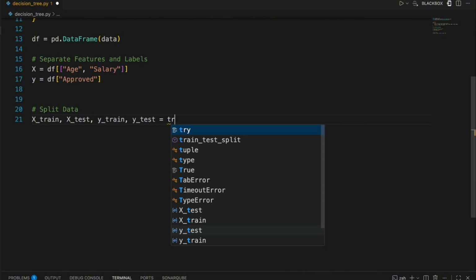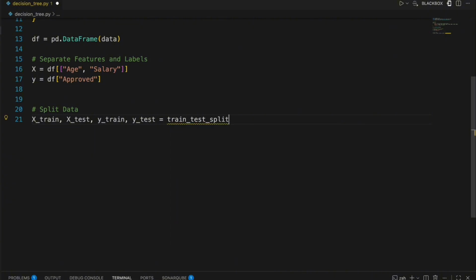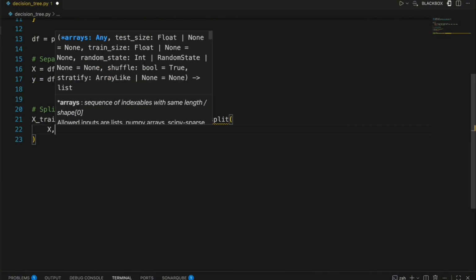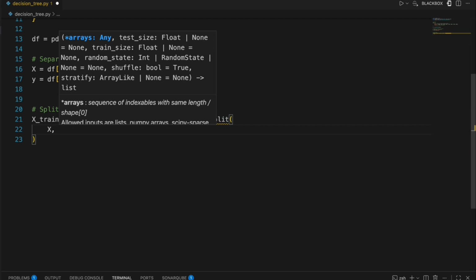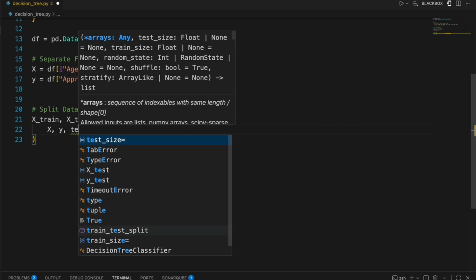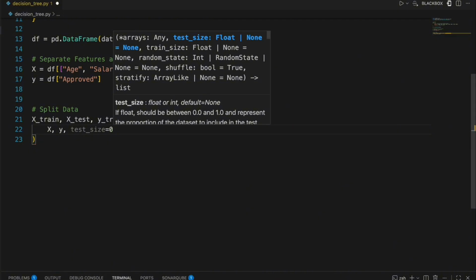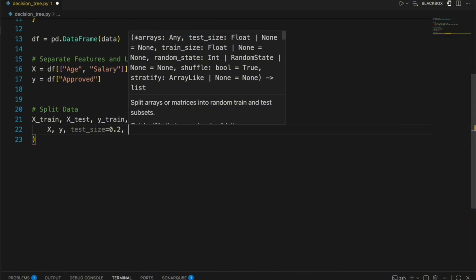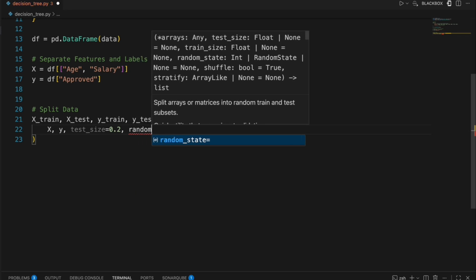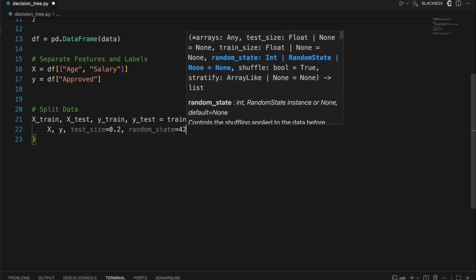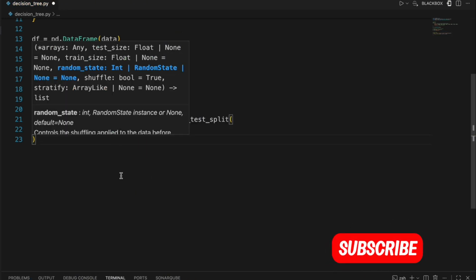So what I'm going to do here is say train_test_split. I'll open that up, and the very first argument will be our X, and the next one will be our y. The next one will be the test size. And just because we have a small data set, I'm going to give this 0.2. And the next one will be the random state. Random state usually will be 42.